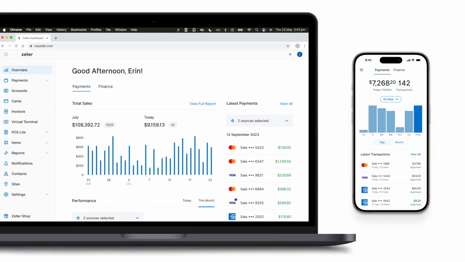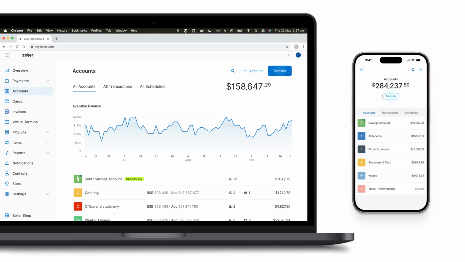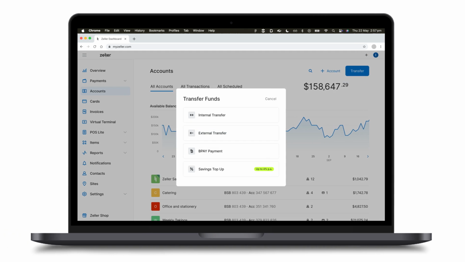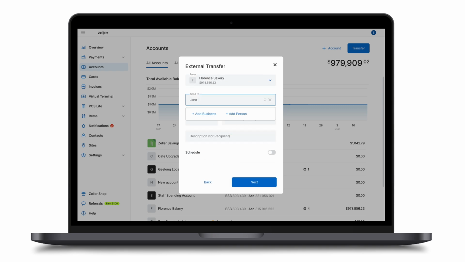Log into your Zeller dashboard or app, navigate to Accounts in the main menu, then hit Transfer. To transfer funds into someone else's bank account, choose External Transfer. Select or add the recipient contact and account. Enter the amount, a reference for you, and a description for the recipient.